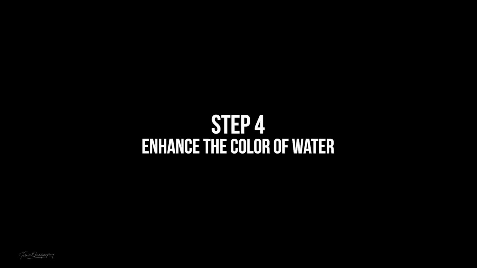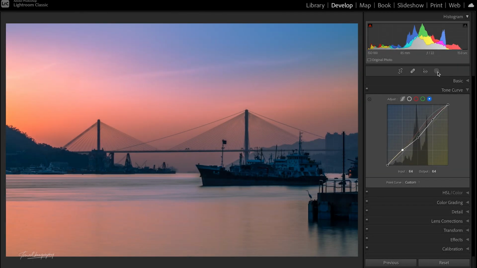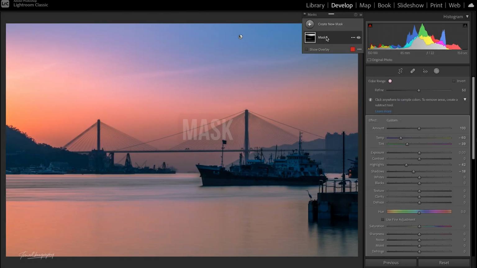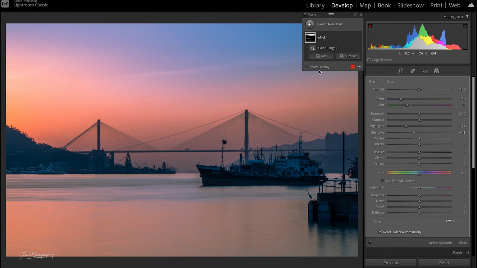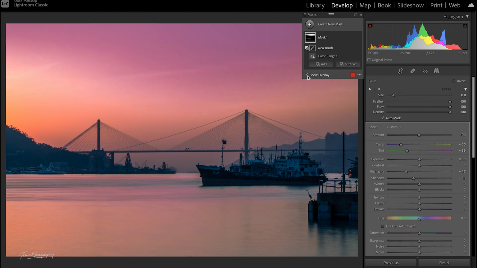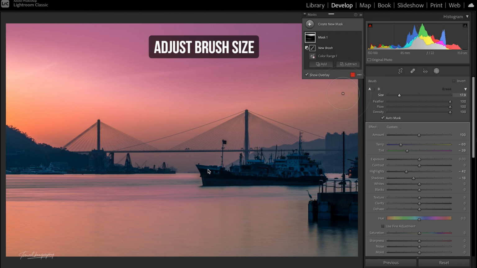Enough for the sky. Next, we'll move on to the water. The color range mask we made, it picked up some of the water. We can clean it up by subtracting it from the mask. Pick up a brush, click on the show overlay, adjust the brush size, and start to erase.